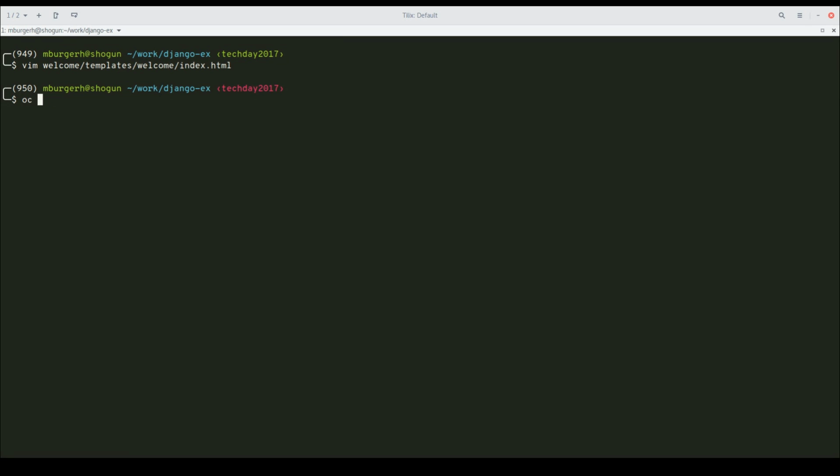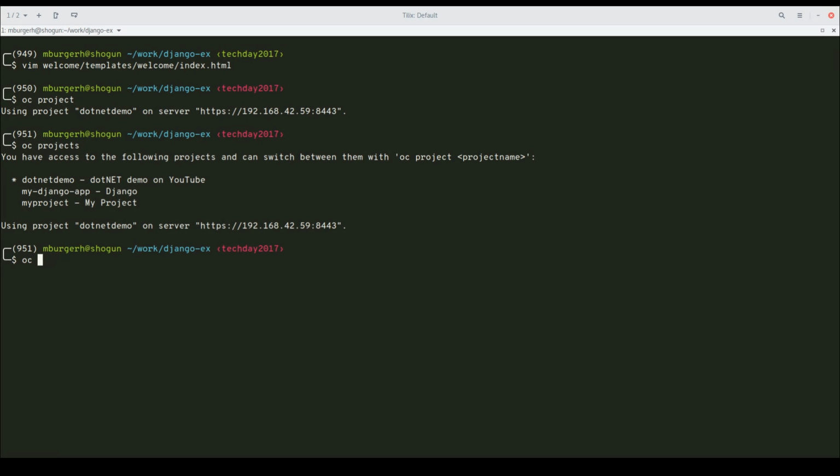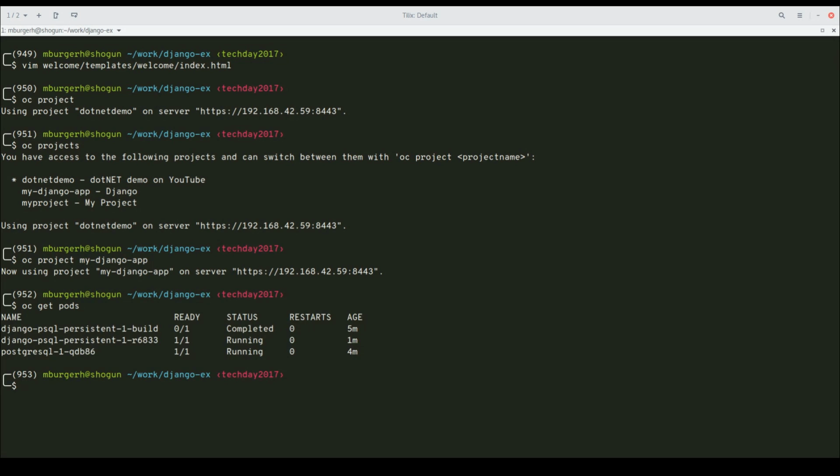Now, I'm going to rsync this into my running pod, and therefore I need to get the name of my pod. So I'm going to first switch over to the right project. And the project that I want to use for this is obviously the one that runs my Django application. So that's my Django app. Switch over to that project. And now I want to have all the pods that are running in this container in order to push my changes into the right one. So the one we need is the Django PSQL persistent 1 R6833, which is running, which is hosting my Django application right now.